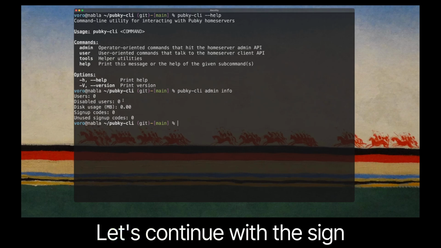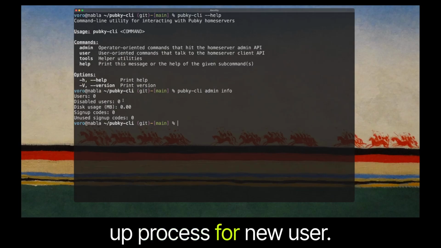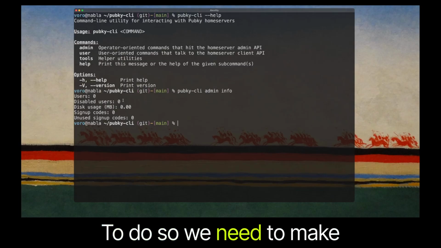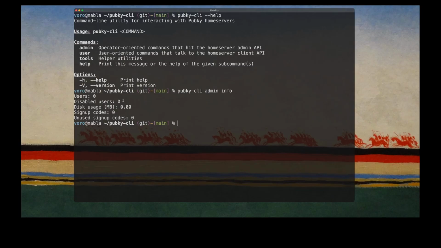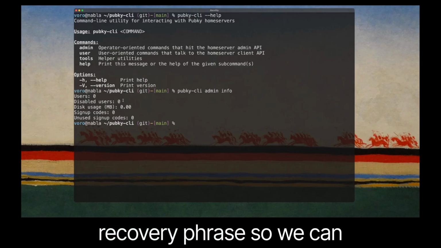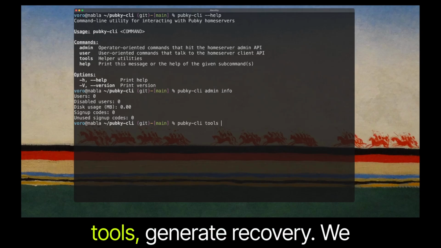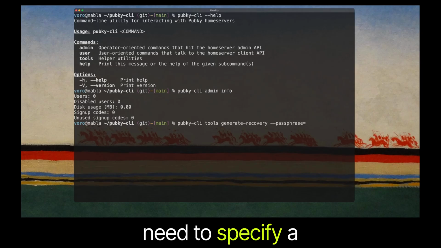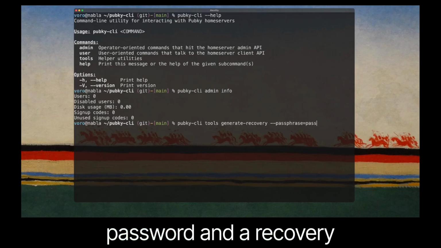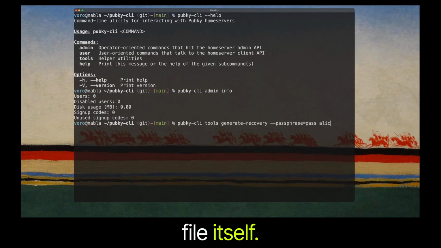Let's continue with the sign-up process for a new user. To do so, we need to make a recovery phrase. We can do it using the admin CLI tools, generate recovery. We need to specify a password and a recovery file itself.